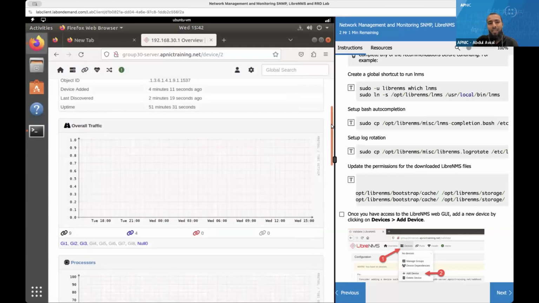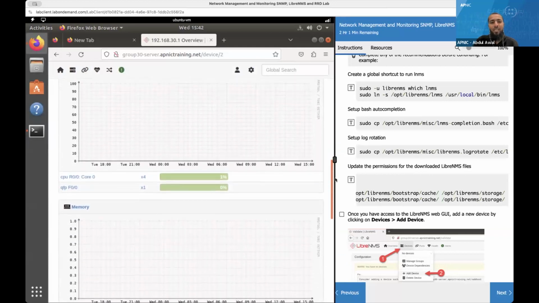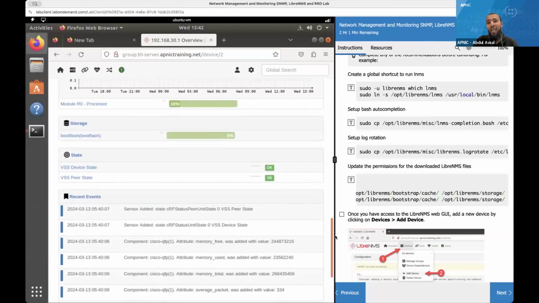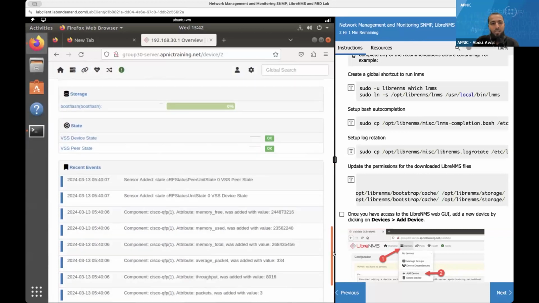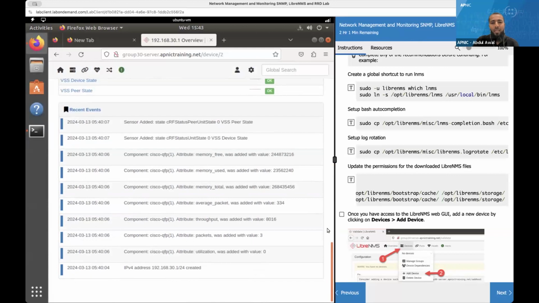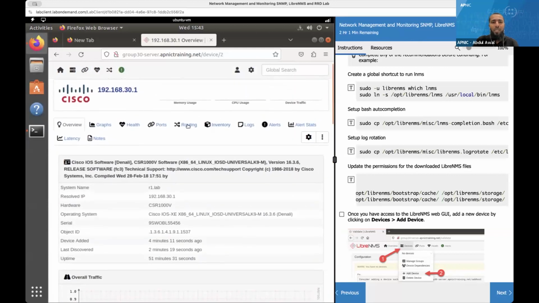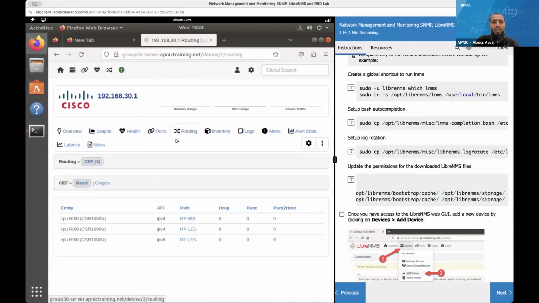But you can see the graphs: CPU utilization, memory information, storage, if you have fan, if you have power, everything. And there are some logs as well. As you can see, the logs and events are here as well. So there is more information. If there are routings, you can see the routes and the neighbors. If it is BGP, you can see BGP neighbors, OSPF neighbors, and so many things.